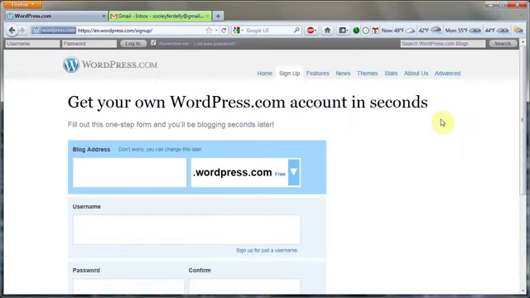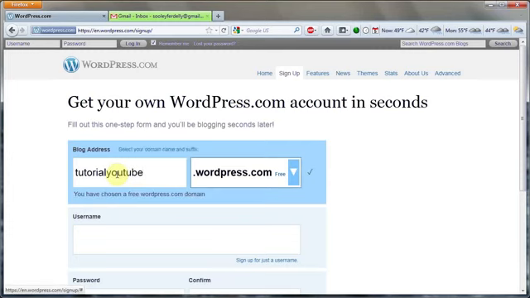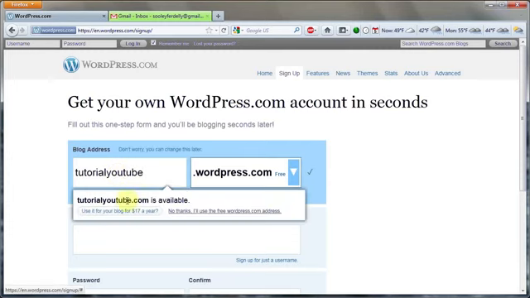It will take you to this page, and you're going to have to pick a username. So I'm going to pick tutorial YouTube and see if that's available, and it is. It tells me that it's available, and it asks me if I want to have it for a domain name for 17 bucks a year. I'm going to say no because I'm doing this the free way.